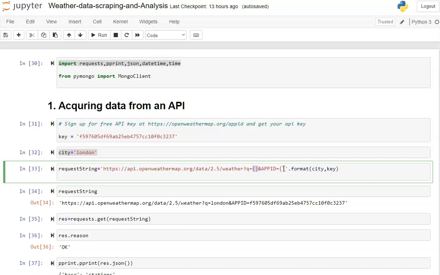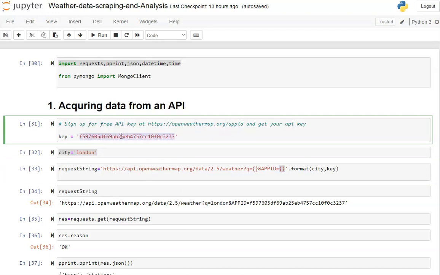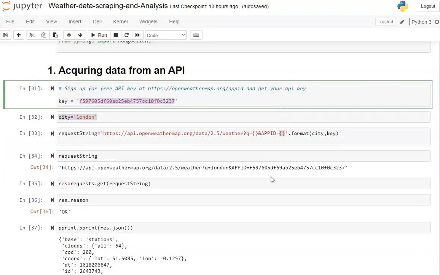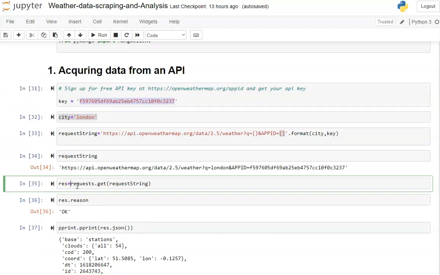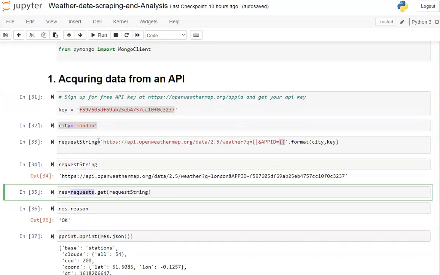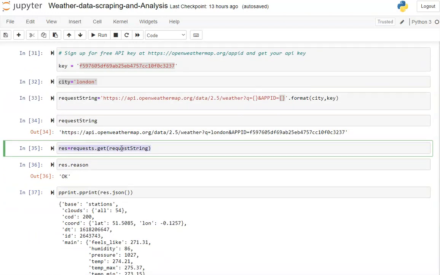I'm quite sure you know how this works. In Python, this city is going to be placed over here in these empty parentheses, and the key is going to be placed over here. So you're going to save your key over here. Don't use my key, use your own. And then we're going to use the requests module, and then .get, and then the request string.